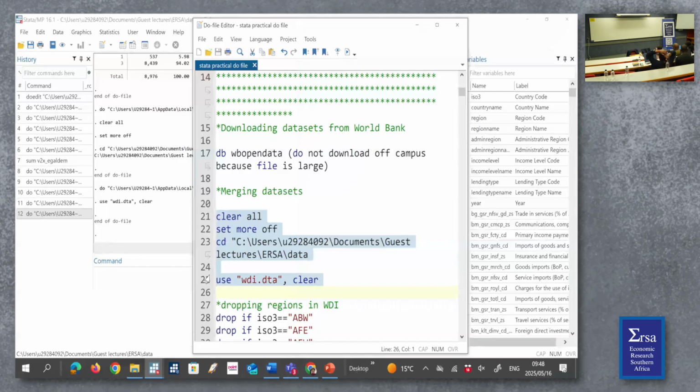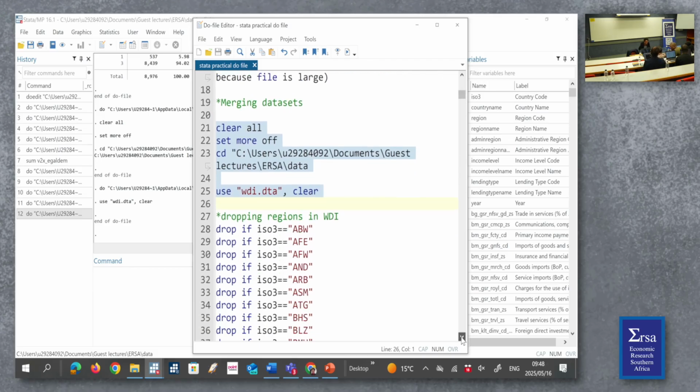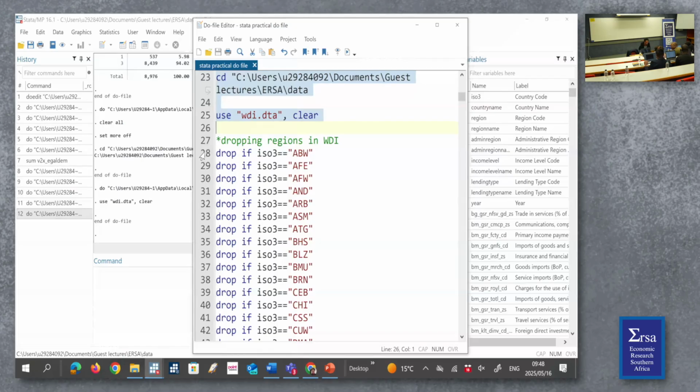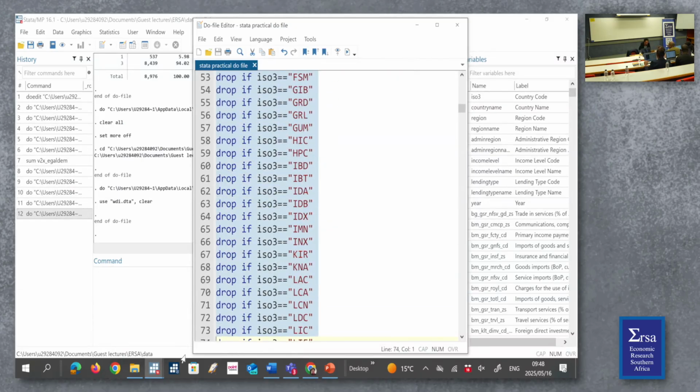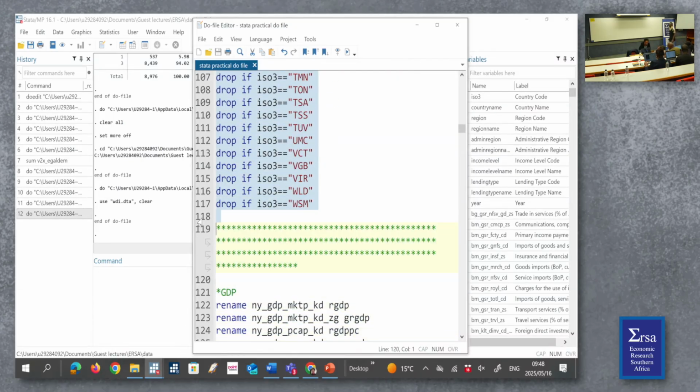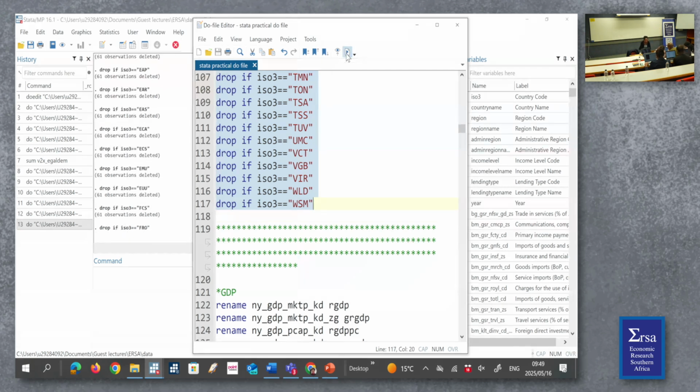All right, everyone, are we here? All right, so let's run our command from 27. We are just dropping these regions, from 28 up to 117. Run that. Okay?